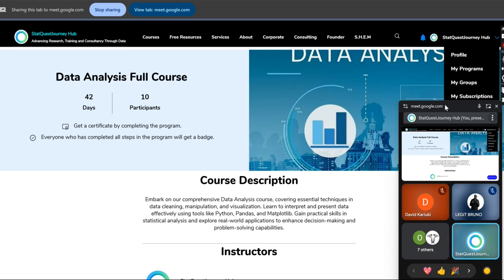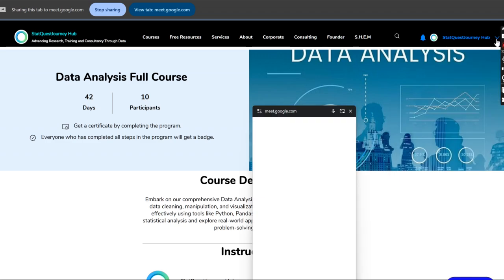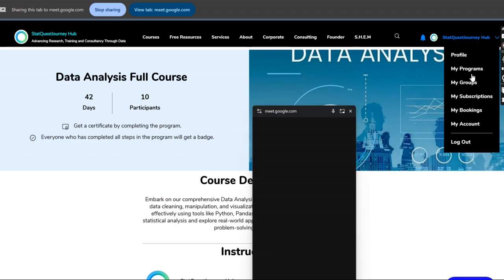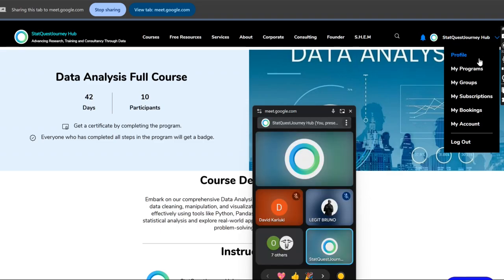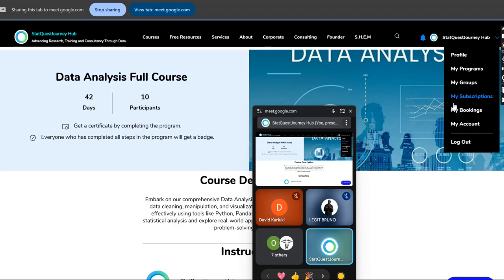So you click on it like this, you'll see different things appearing on the screen. And the first one, I hope you can see. When you miss something, you just let me know. The first one is profile. The second one is my programs, my groups, my bookings, and my account. So if you want to edit your name, maybe you can go onto my account and edit your name. My bookings: if you book a consultation session, you want to consult on something, maybe what you missed during the class, your bookings will appear here.